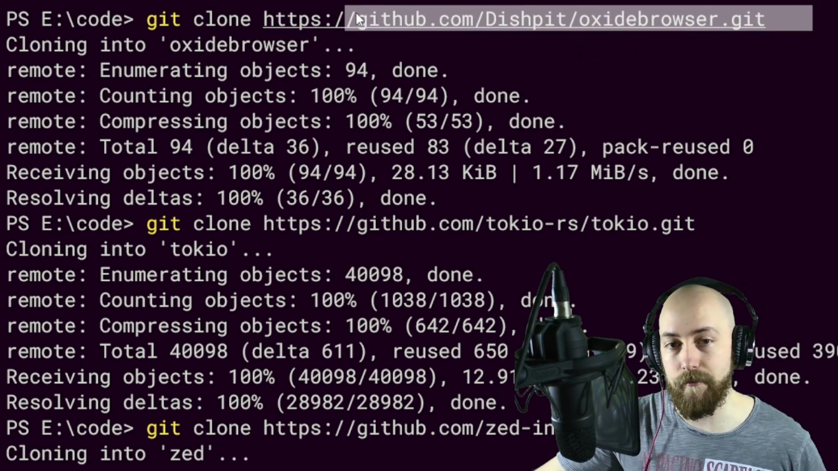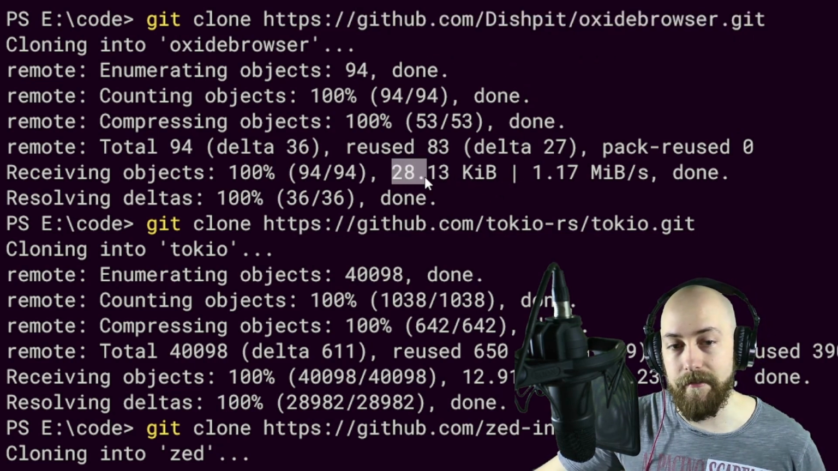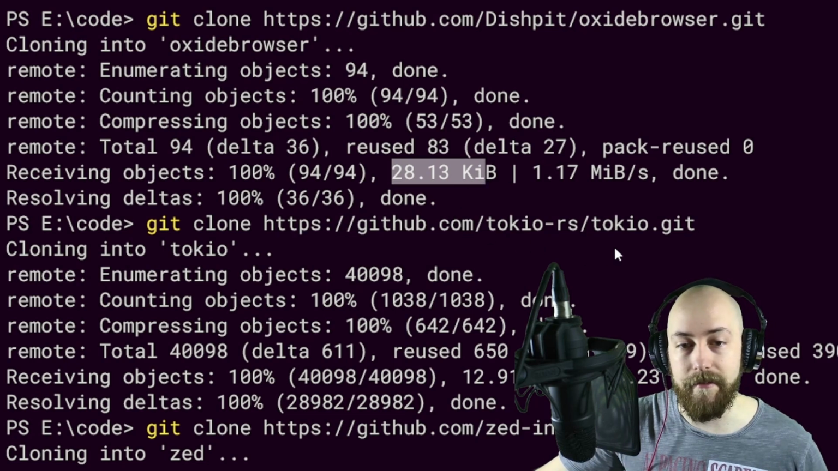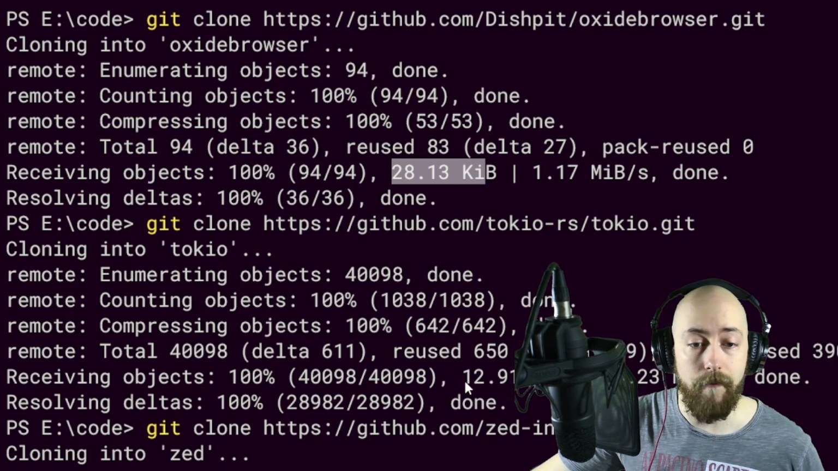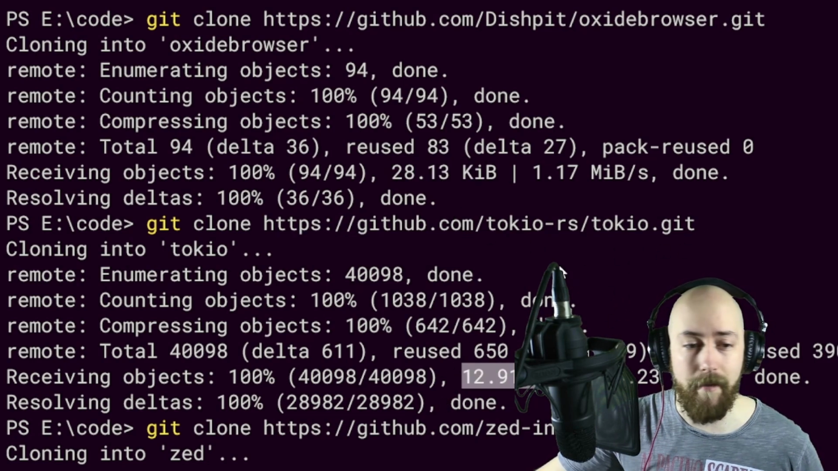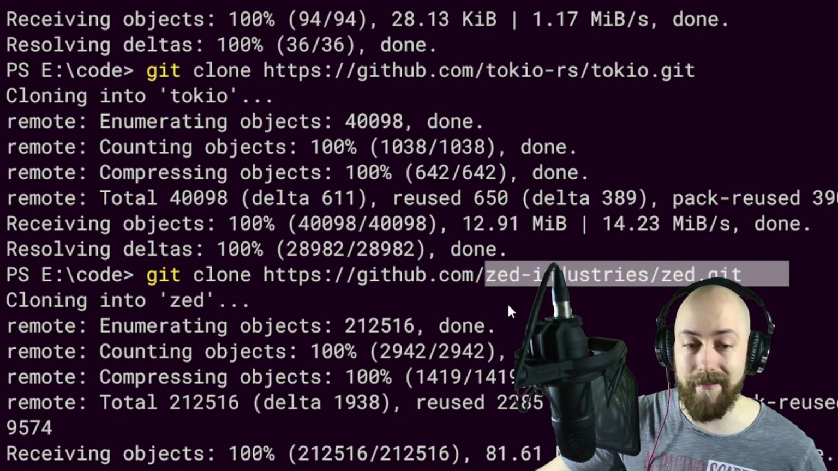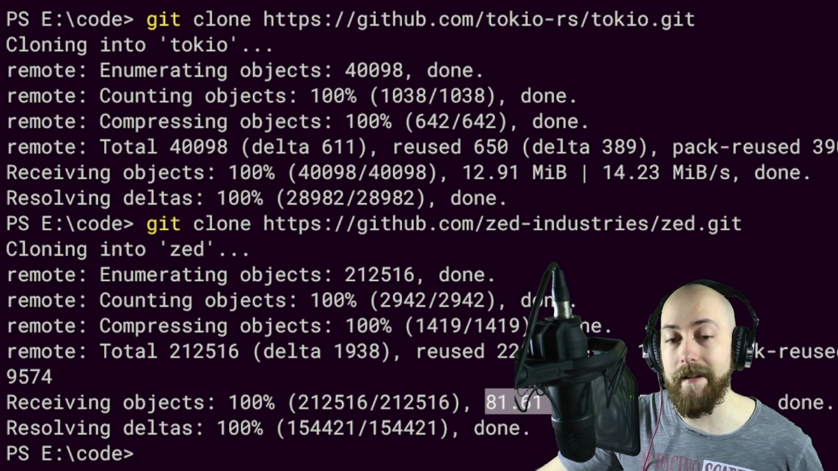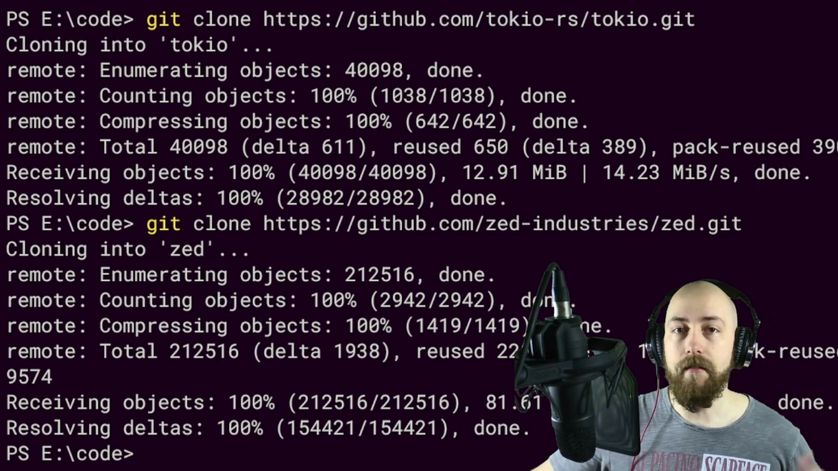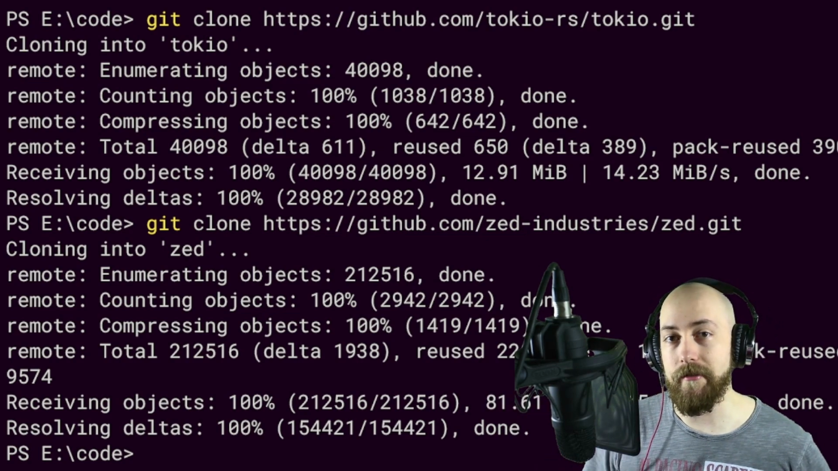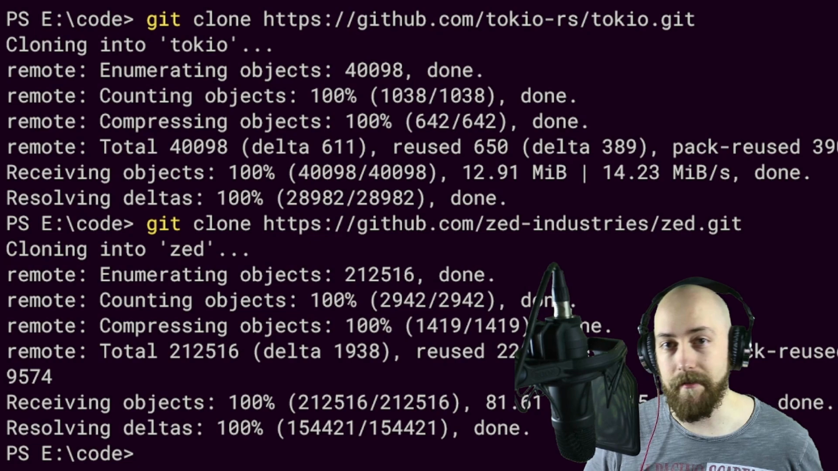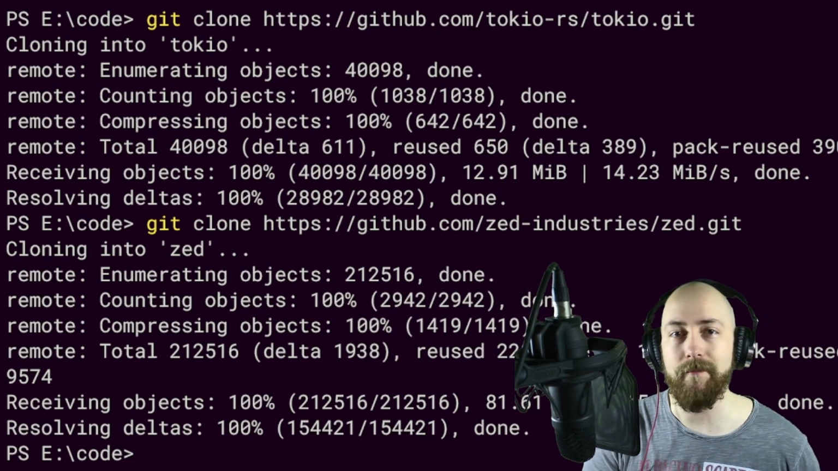One is a personal project that I'm working on, and this is 28 kilobytes. The second is Tokio, which comes out to almost 13 megs, and then the third is my favorite code editor, Zed, which comes up to 81.61 megs. On top of this, we're also going to compare the compilation times for a very bare bones basic Hello World program, just so we have a sort of benchmark.